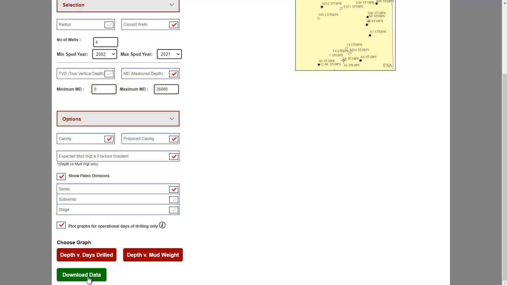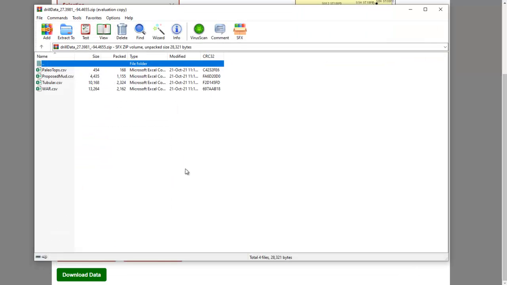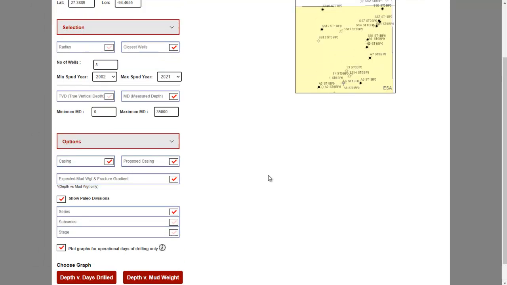You can also download this data. It gives you a zip file which contains the CSVs with all the data in here that you can use for your purposes. And that's all for this tool.